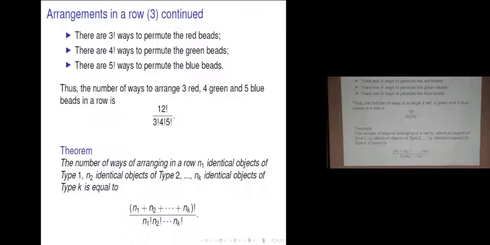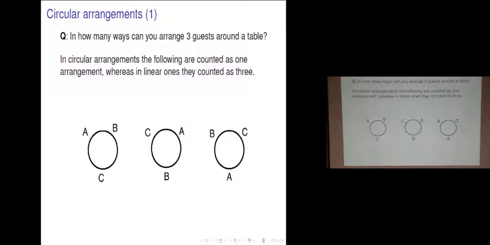Now this is the fancy version for this example. Here you have 3 objects. Now suppose you have n objects. I'll skip this. Now let's move on to the next variation of counting.